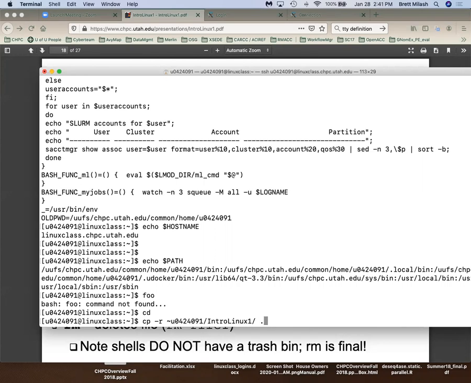Space dot. So dot is shorthand for here, for right where we are right now. Okay, so our current work, our present working directory. Okay, so go ahead and hit return and see what happens. Nothing. Okay, that's good. Now type ls, and you should have an intro Linux 1 directory in your home directory now. Okay, is everyone with me?